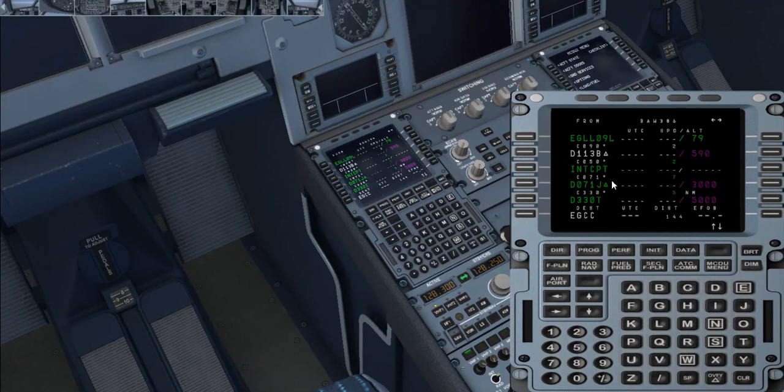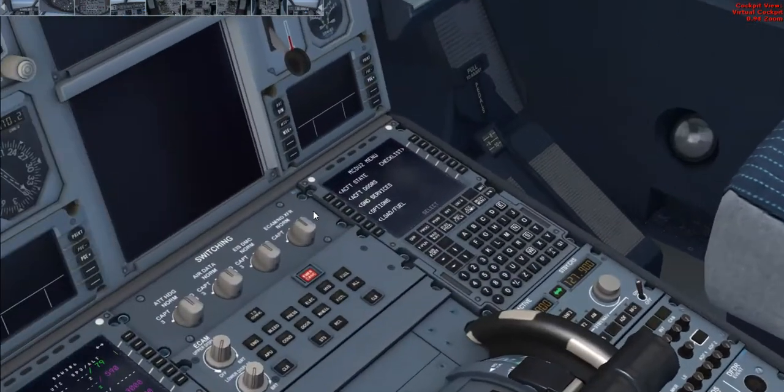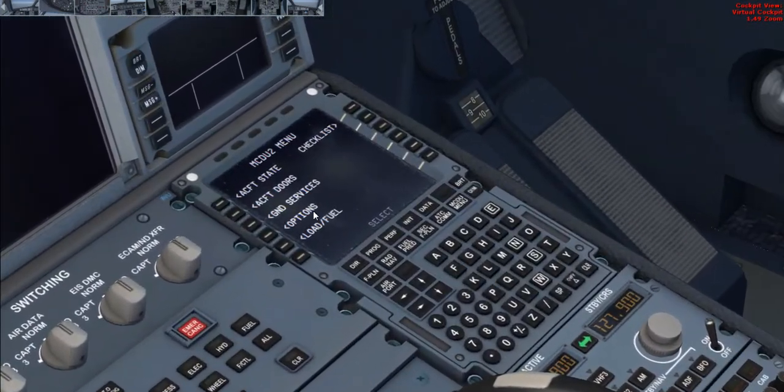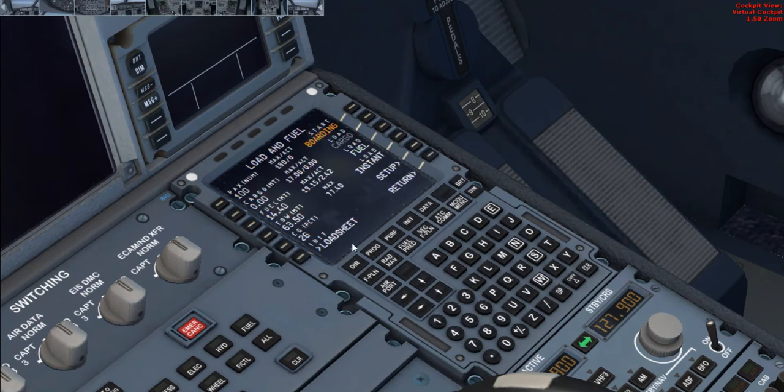You can see all our waypoints are entered over here already, because it was a company route. Distance will be 144 nautical miles. Now we'll enter the fuel over here. We'll go to this part over here, and we will enter the load and fuel.